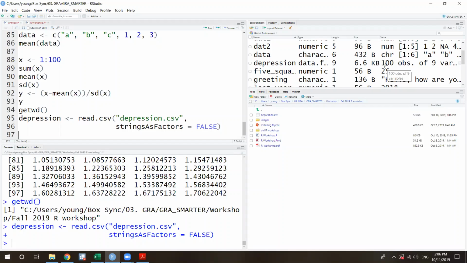Mine is not importing, it's saying that the CSV. Oh, it requires an updated package. Oh, okay.